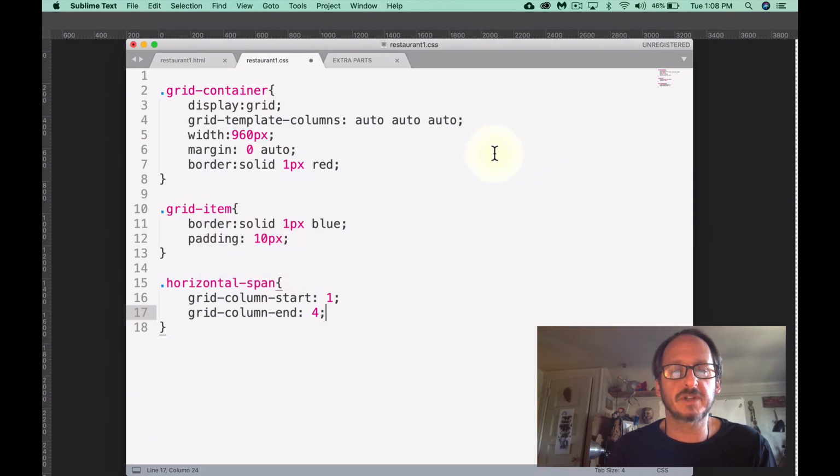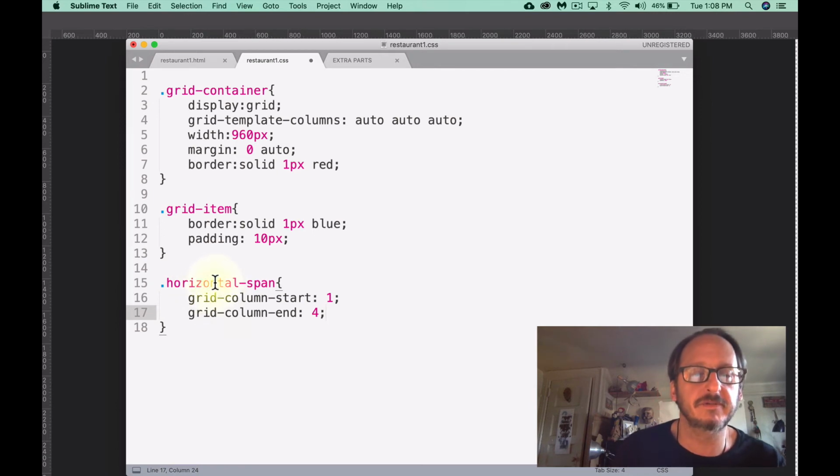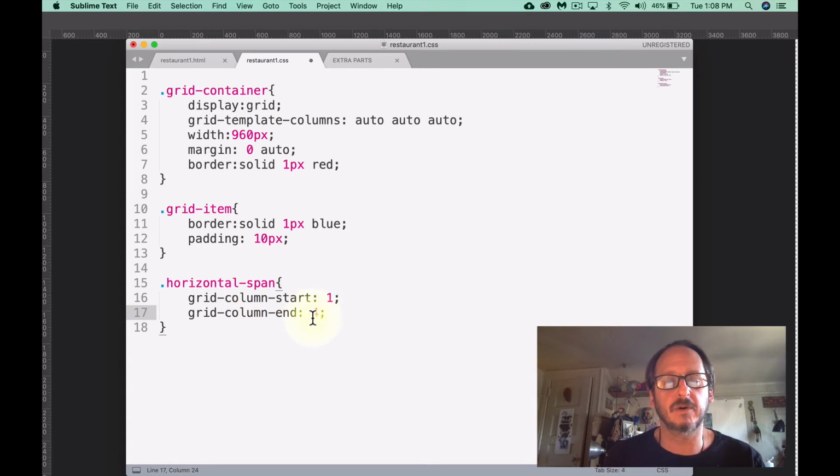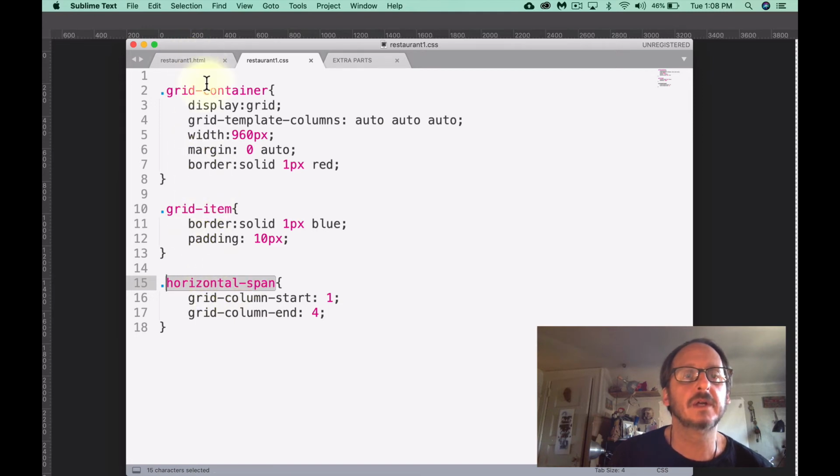So that's what the code is saying. It says, all right, when I use this class, tell that particular div that it should start all the way on the left and end all the way on the right. So I'm going to save that. And the thing is, my HTML doesn't know anything about this particular class called horizontal span. It's not been used. There's grid container and plenty of grid item.